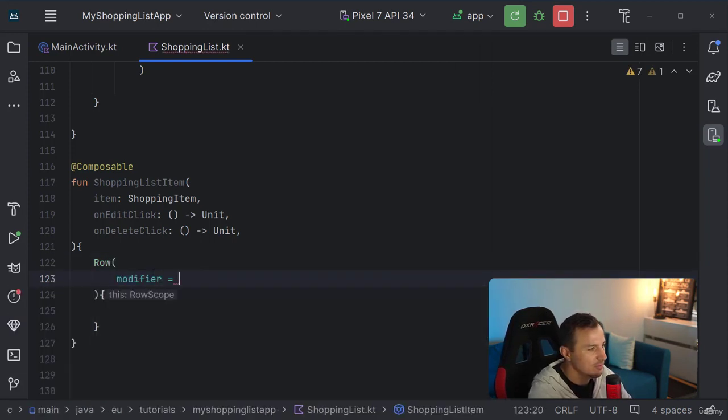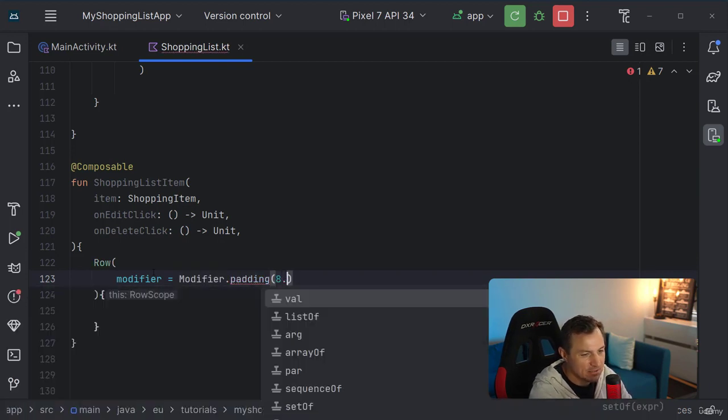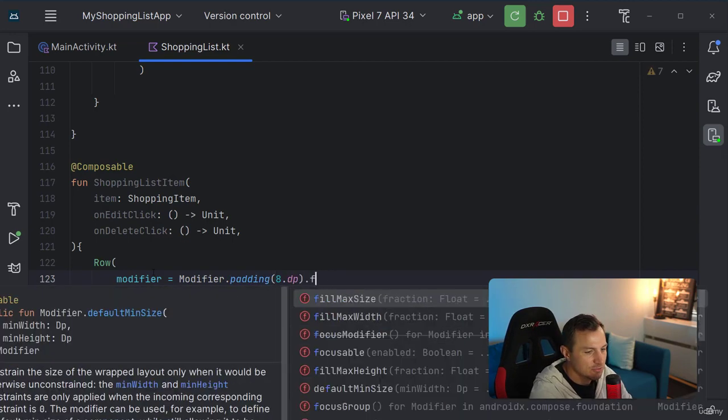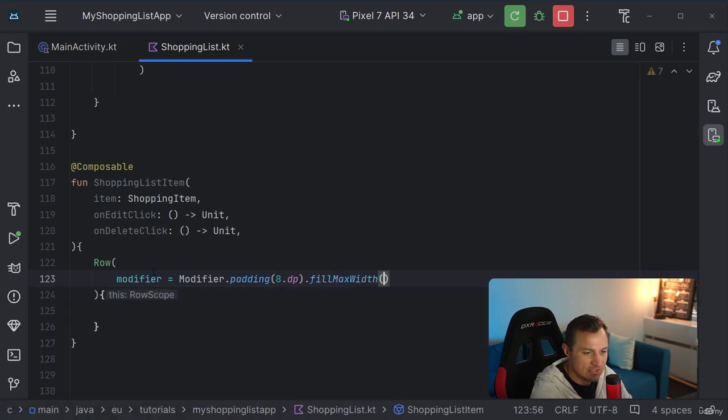And I'm just going to use a modifier here where I'm going to say, okay, add a little bit of padding, let's say 8 dp. Then make sure that you fill the entire width, so max width.